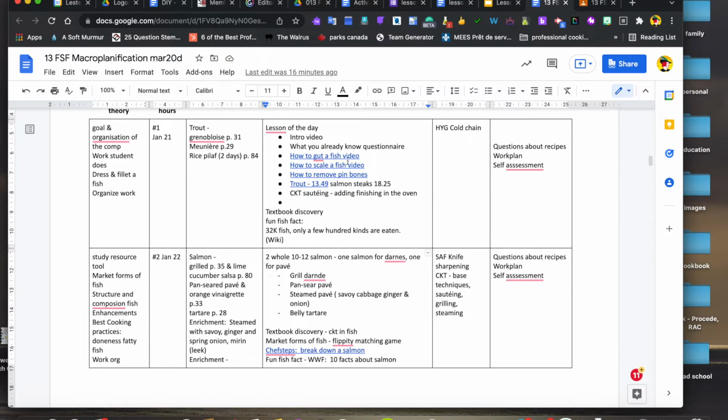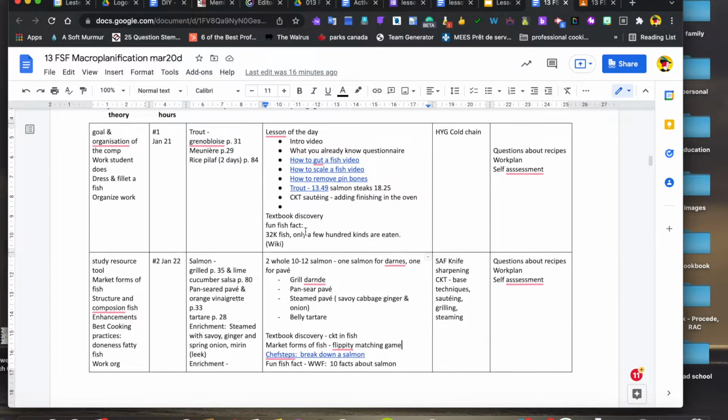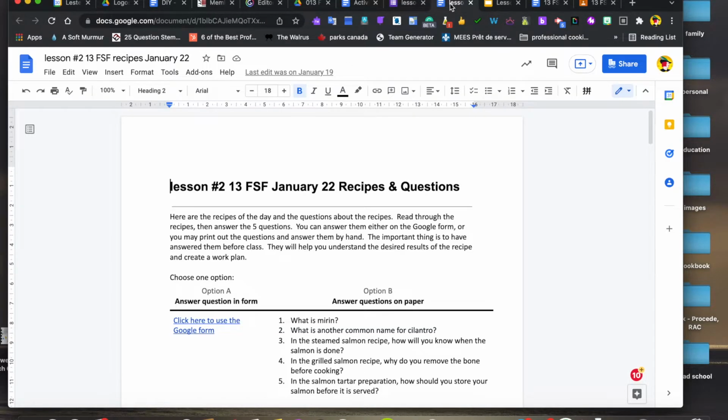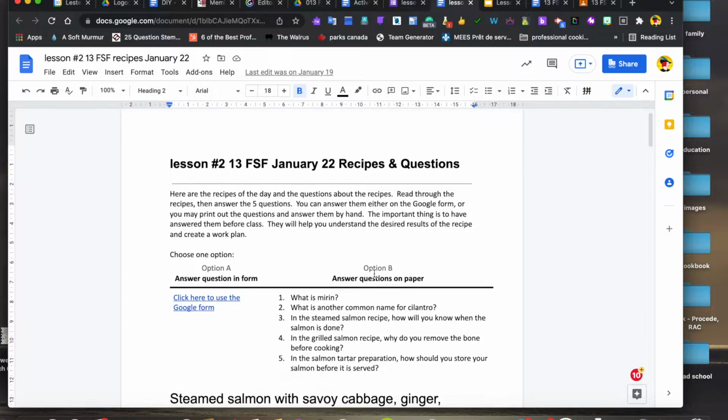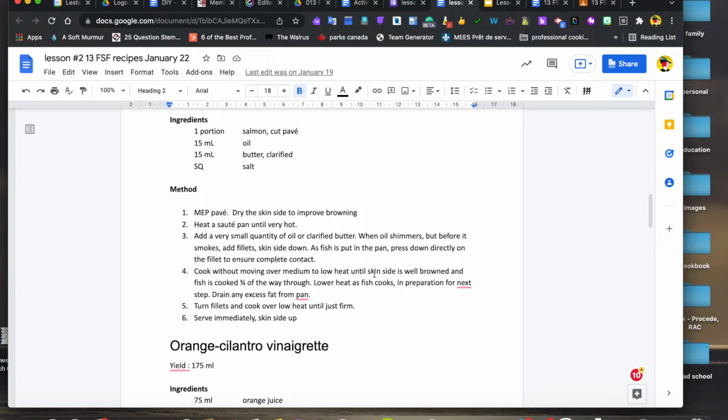Okay, so the first part that I do is the macro planification. That's my step 1 right here. My step 2, after I've done the macro planification, is that I'm now going to think about preparing my activities and my answer keys, finding videos, bookmarking sites, getting inspired by stuff. So if I go back to my macro planification here, I'll say, okay, I've got these recipes to do. So I'm going to put all these recipes accessible in a document. Here are the recipes, and I make sure that everything's set up for the food that I've ordered.